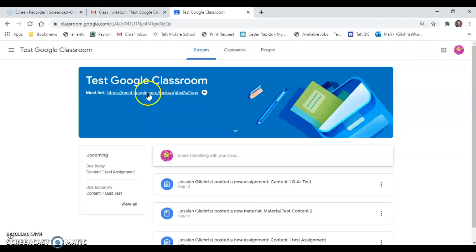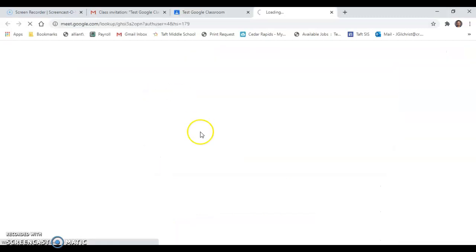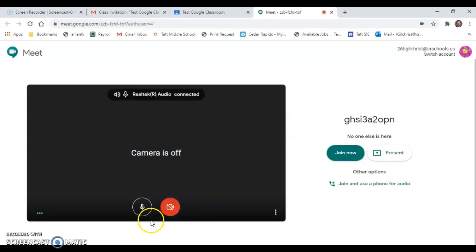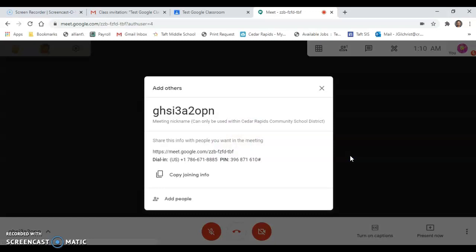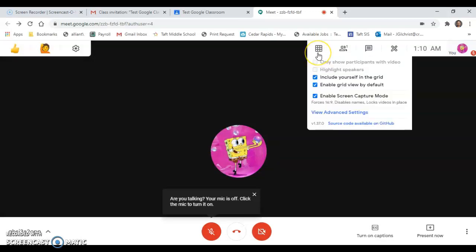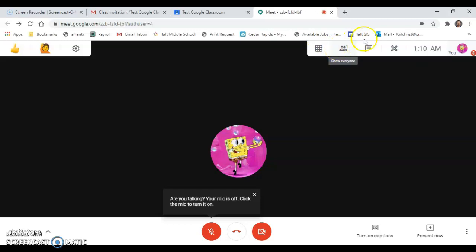To join the Google Meet, you simply click on the link in the dashboard and it will take you to a Google Meet. Prior to joining the Meet, you will want to mute your microphone and keep your camera on, and then click Join Now. Once you've joined, you can change the settings, such as how you view the individuals that are joining your class and your ability to chat and see other people that might be in the Google Meet.